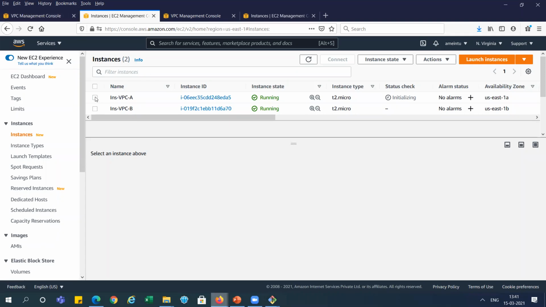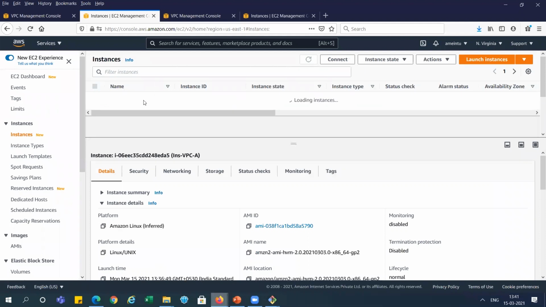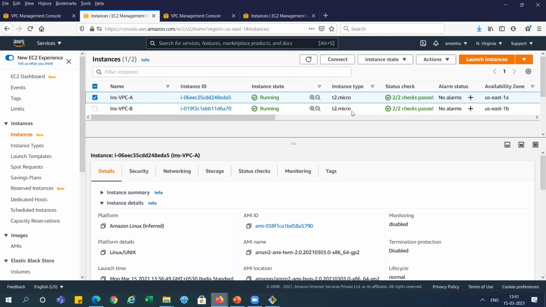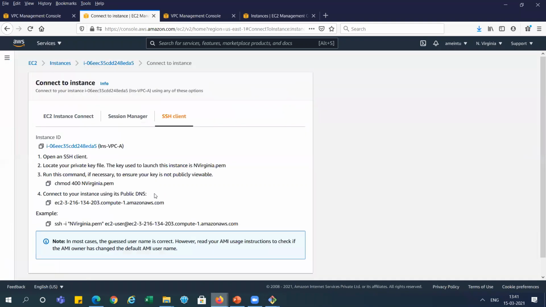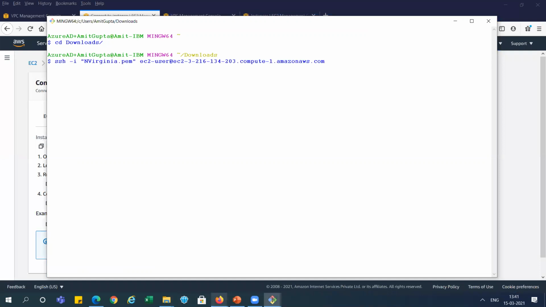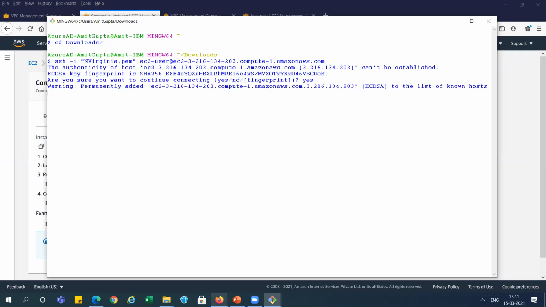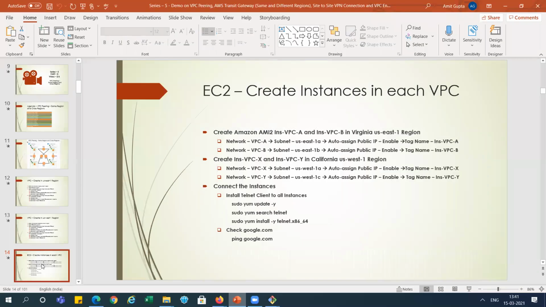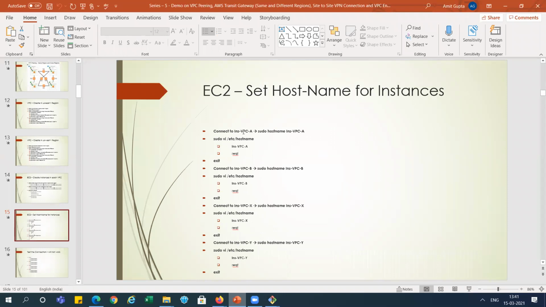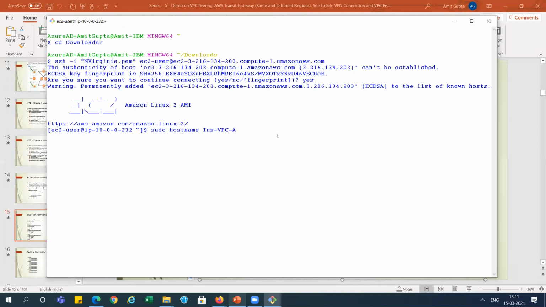So we need to connect first to VPC A. Let me refresh it once. You can see both systems are ready, so we can go and connect. Connect via SSH, right? So I'm going to connect it. This is connected. So first, it is showing the public private IP, so it's better we change the name, right? So I have mentioned some steps here for changing the host names. So I am just copying it from here. I am setting the name, right?